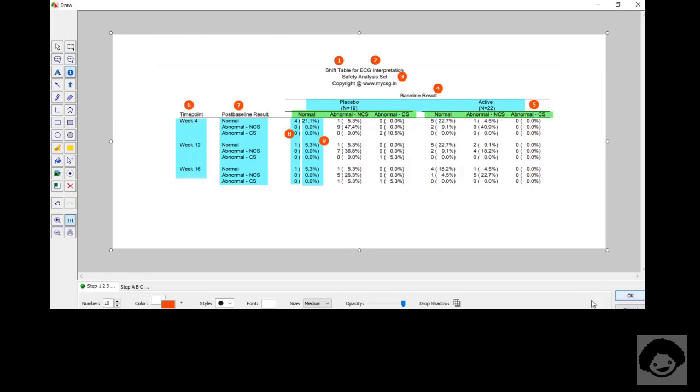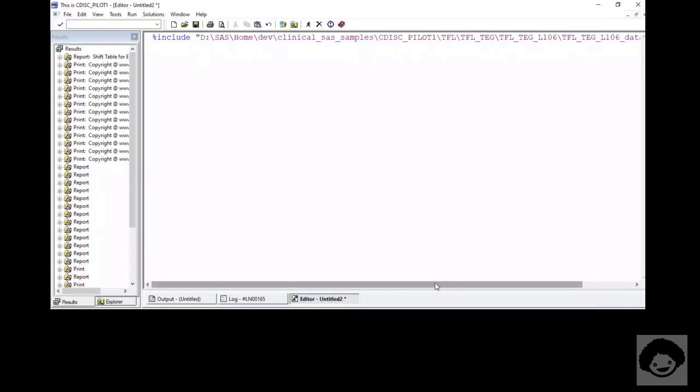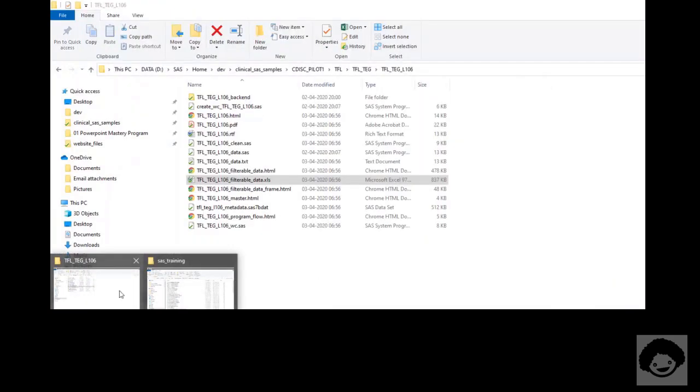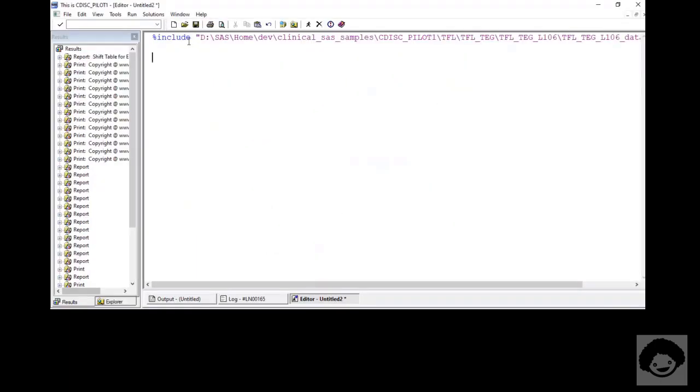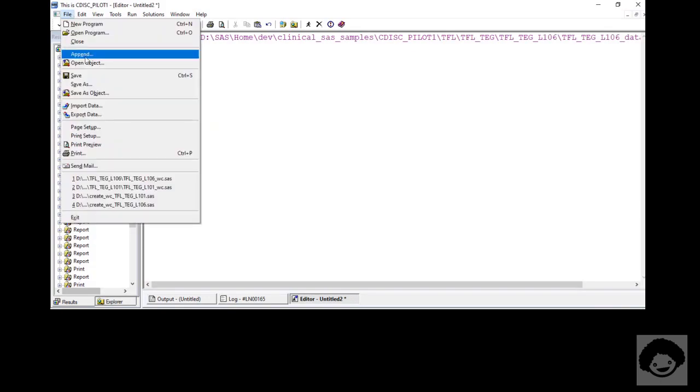Okay, let's go to our data. I have the data present in my folder. I have used shift right click to copy the path, and I have pasted it here, and I am calling the SAS program which has the data lines using %include.